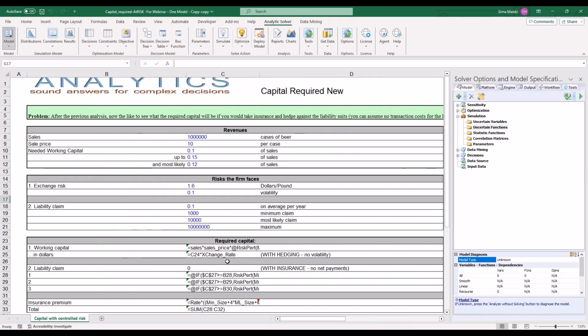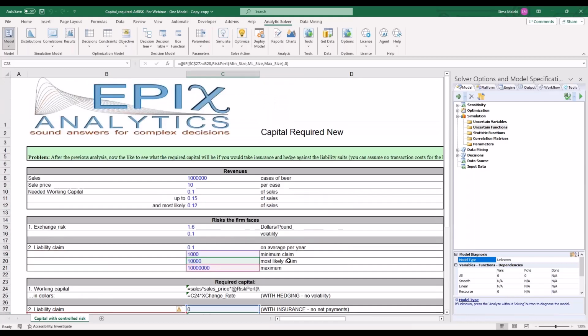I can actually show you. For example, it's called like RiskPert and everything, okay? All @Risk functions.